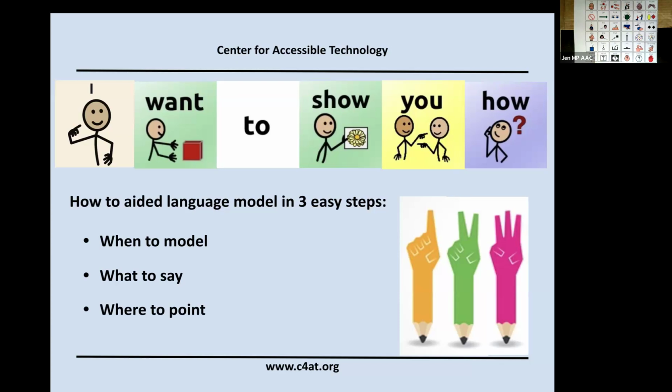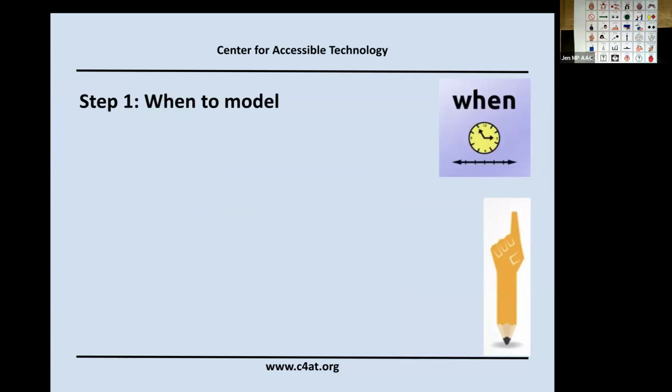And if anyone has questions at any time, you are always welcome to throw a question in the chat, or unmute and ask. You will not break my flow. I would prefer that you ask when you have a question. All right, here we go. Step 1, when to model.